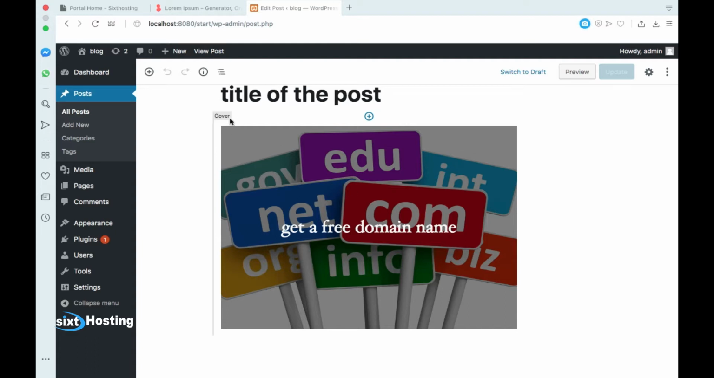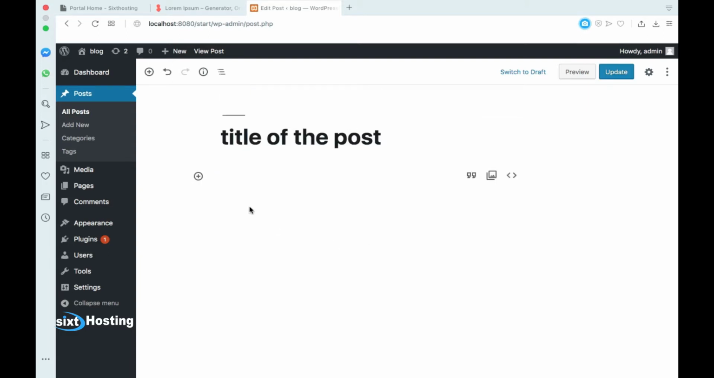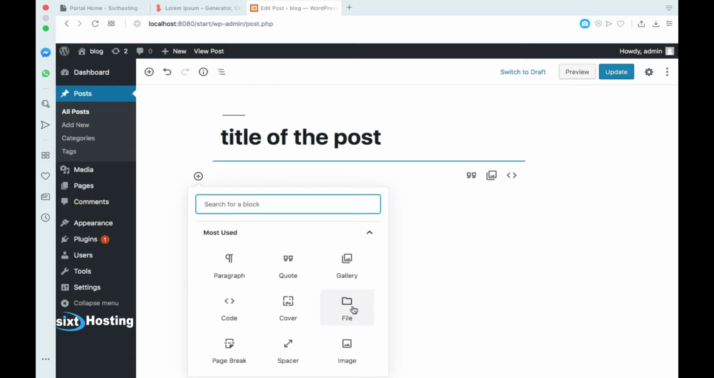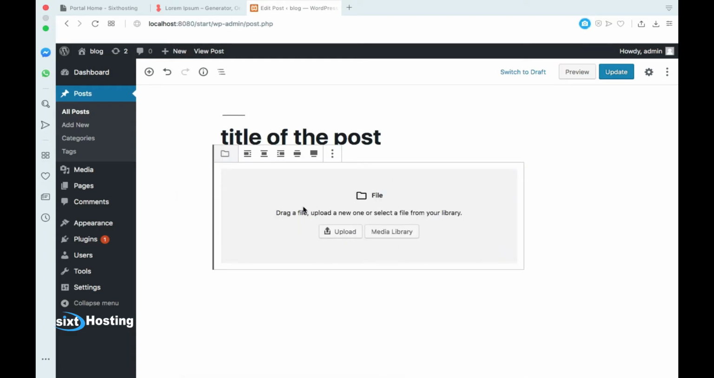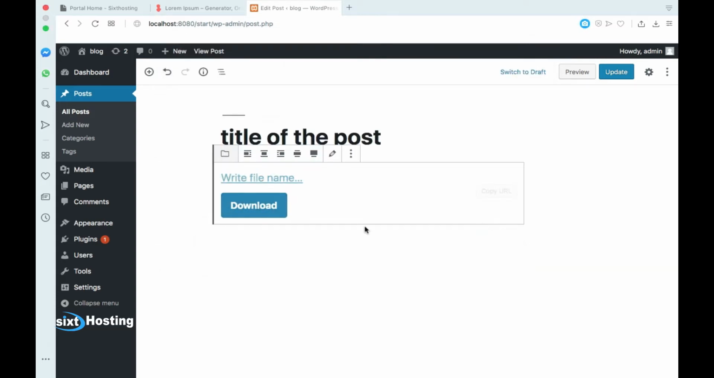We delete this one. To delete, you have to click on that and you get this option, and then remove block. We'll add a new block, file. If you want to put a file here that will be available for download for your users, we click here. Let's say that we want this photo to be downloaded, so we will get this title here and you will get the download button.